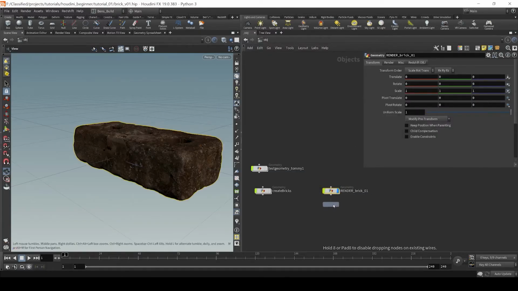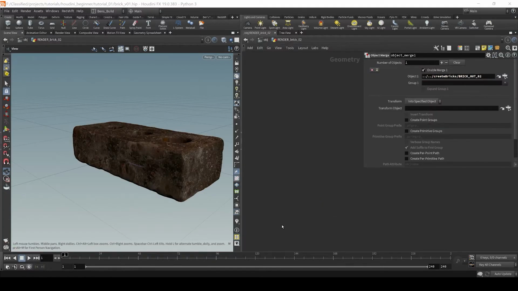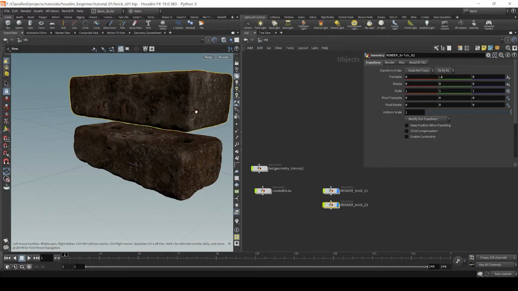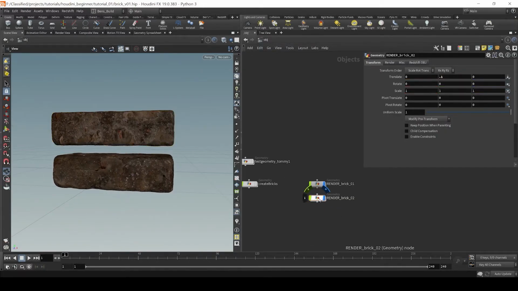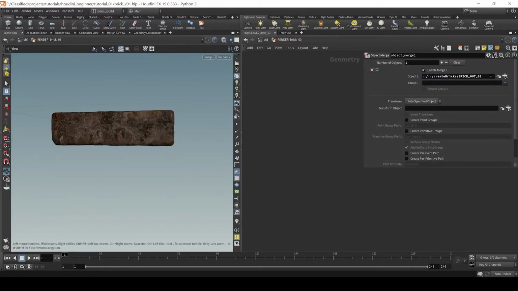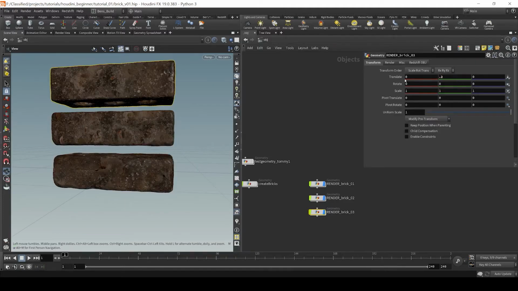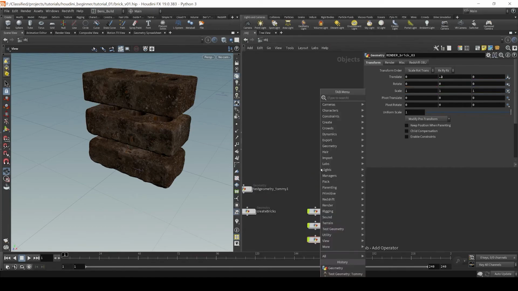Hold down Alt, drag here. This is our brick 2. And just in this object space, I'll translate this up by 0.1. So we see our 2 separate bricks. And then let's get the last one. And I'll put this up by 0.2. Okay. So let's create a material.